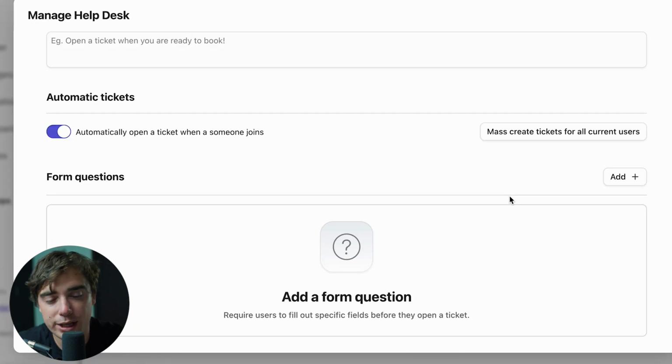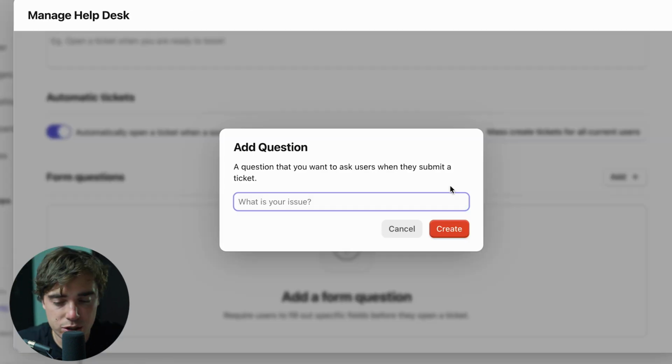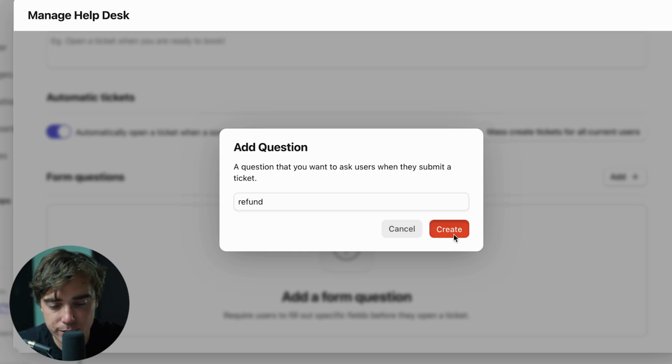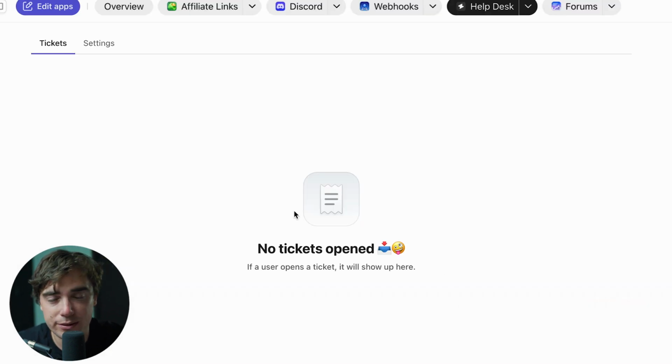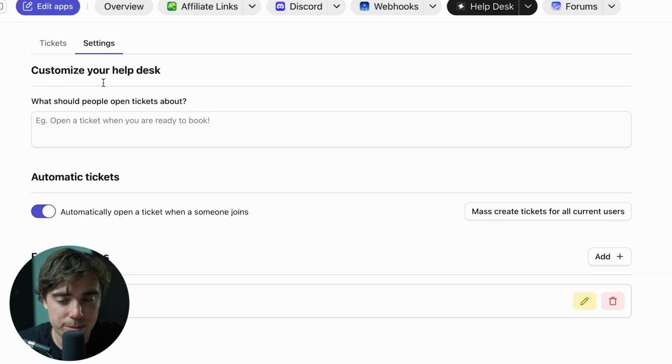And lastly, if you guys want to go ahead and add any type of form questions, all we gotta do is just press right over here, right? The issue is refund, for example. Let's press create, and boom, we are ready to have our first form question. And whenever tickets come in, you guys can go ahead and change anything you want here. And if you do want to change up some of the things we just built, just go to the settings option right over here, and you can go ahead and customize your help desk.